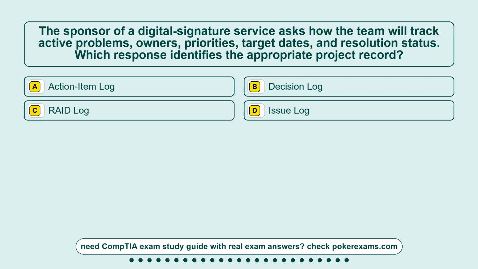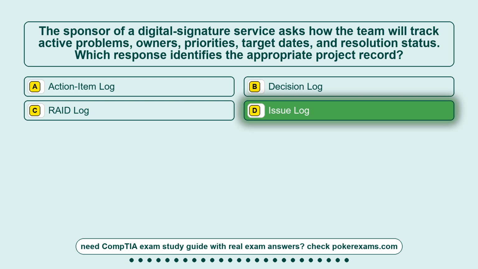Question 25. The sponsor of a digital-signature service asks how the team will track active problems, owners, priorities, target dates, and resolution status. Which response identifies the appropriate project record? Option A, action-item log. Option B, decision log. Option C, RAID log. Option D, issue log. The correct answer is option D, issue log.